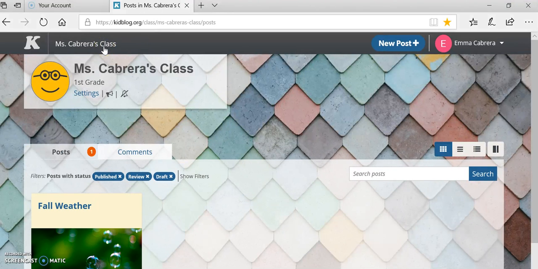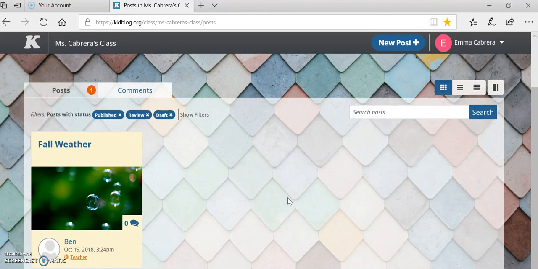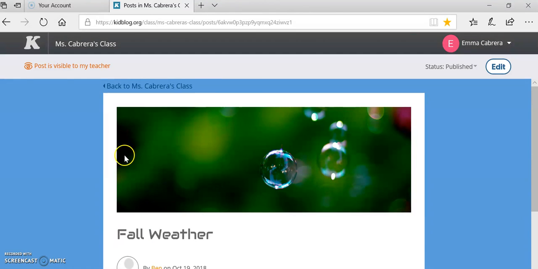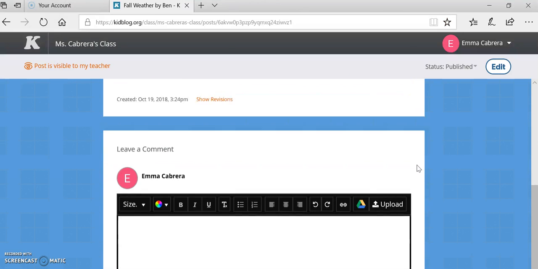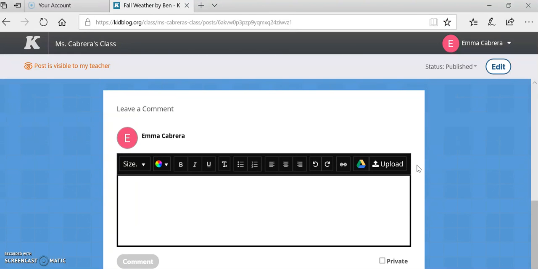Now when you're on your teacher site, you'll notice that you have a new post and you're able to go into the post. You can then read the post. You're able to leave comments for the student. You are able to even make your comments private, so only that student may see it.